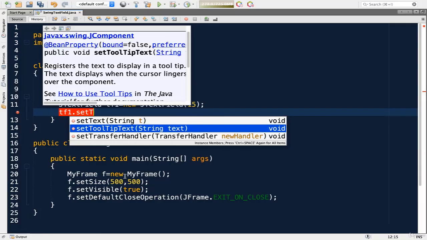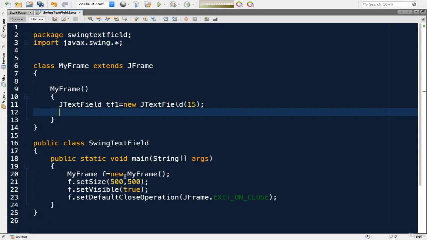Next, one more method is there, that is set tooltip text. This is coming from JComponent. Already I have shown you. Okay, you can set the tooltip text. So this is the regular text field.